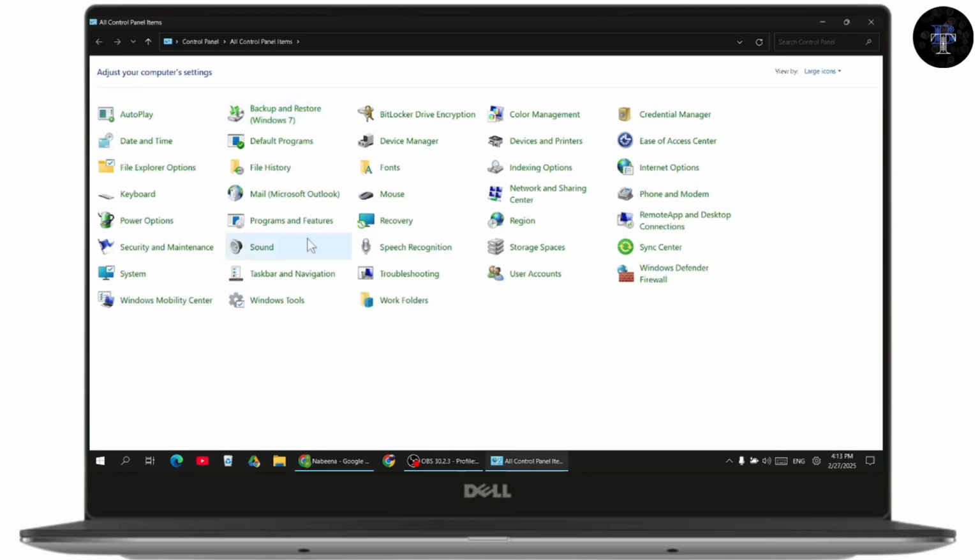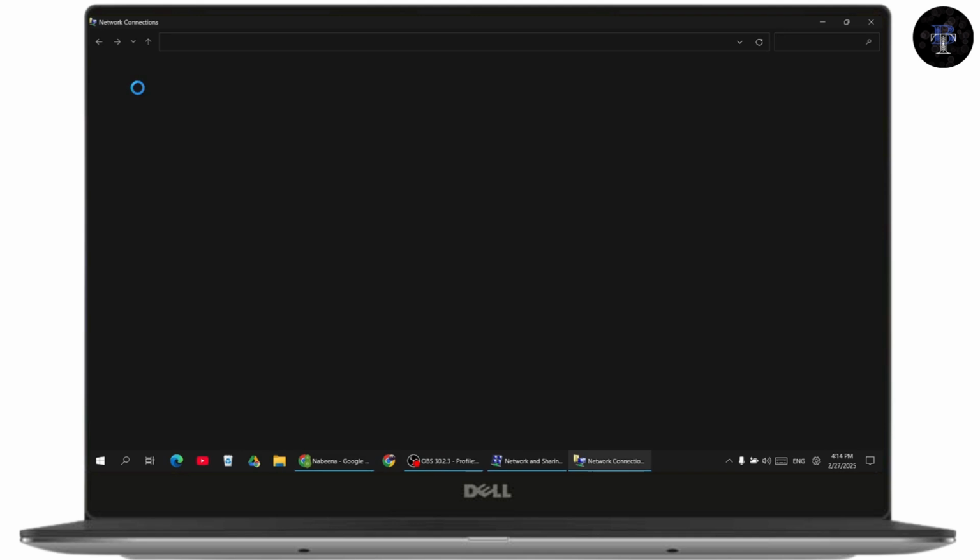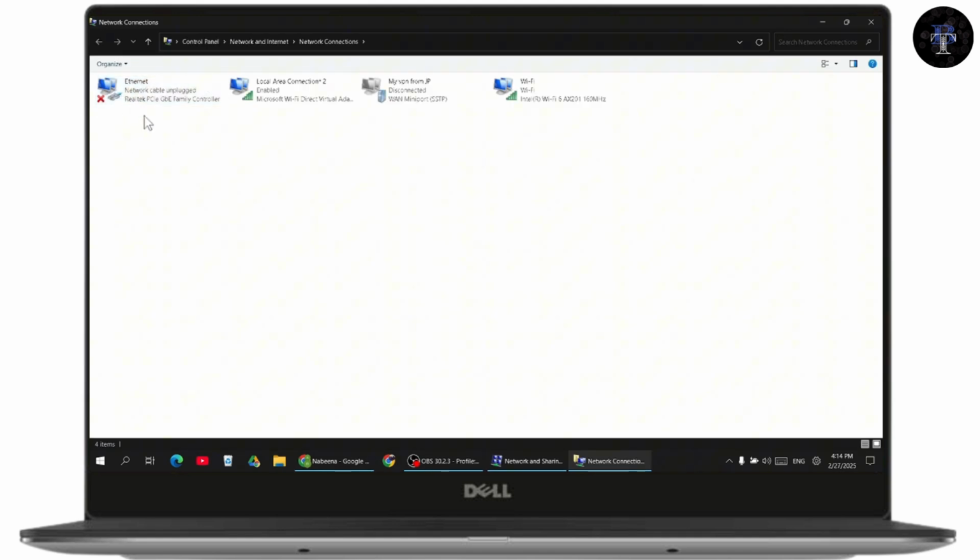After opening the control panel, you need to go to Network and Sharing Center. And here you need to go to Change Advanced Sharing Settings or go to Change Adapter Settings. After going to Change Adapter Settings, here you will have the Ethernet option, right? So you just need to right click on the Ethernet and go to Properties.